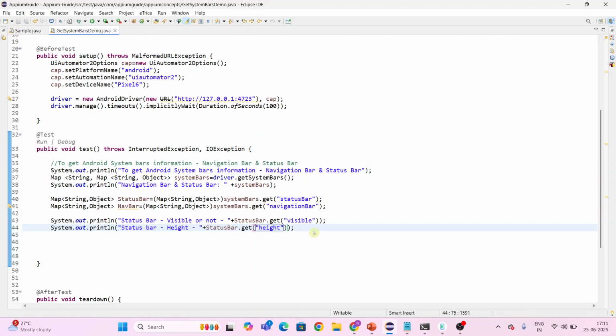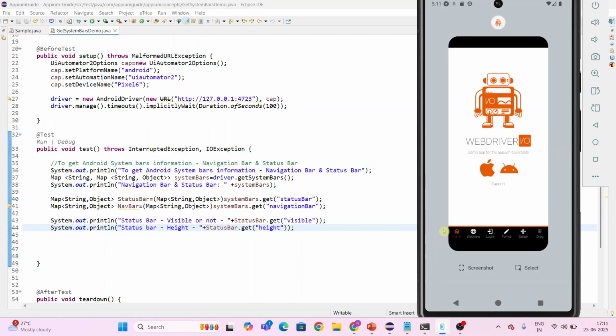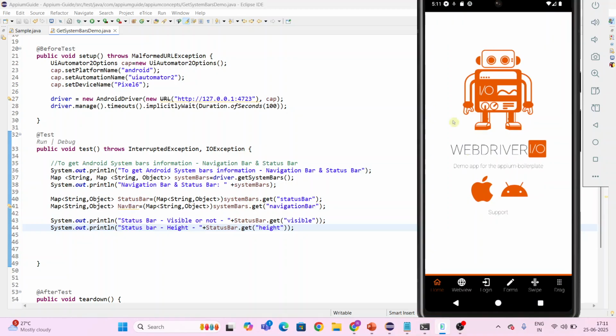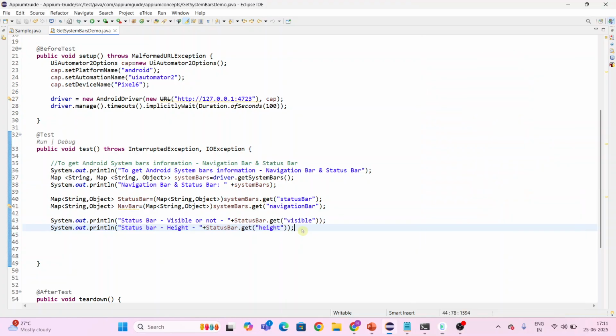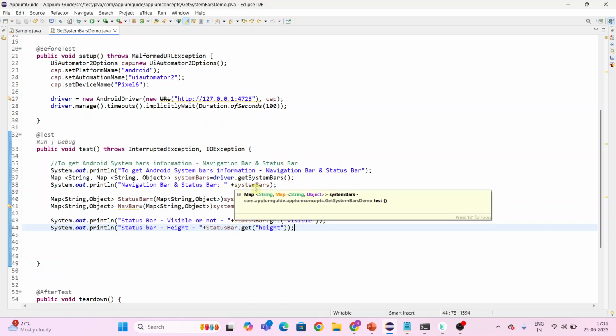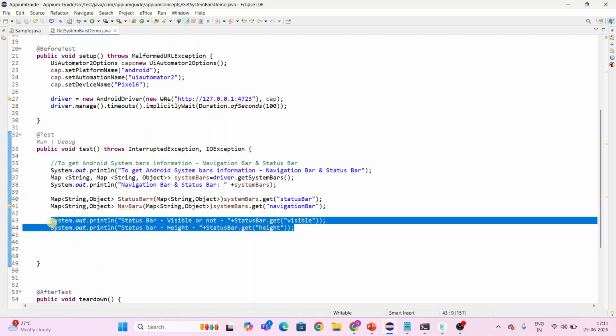We have width also, you can provide the width also. The width will be the same for the navigation bar and the status bar, so that is not important. The only important things are the visibility and the height. If you want width, x axis and y axis values also, you can provide them here. Anyhow, I'm printing the complete system bars here, you can see that also. So here I'm printing the values of visibility and height of the status bar.